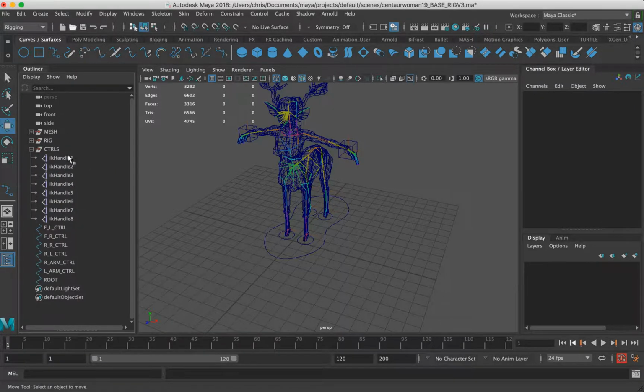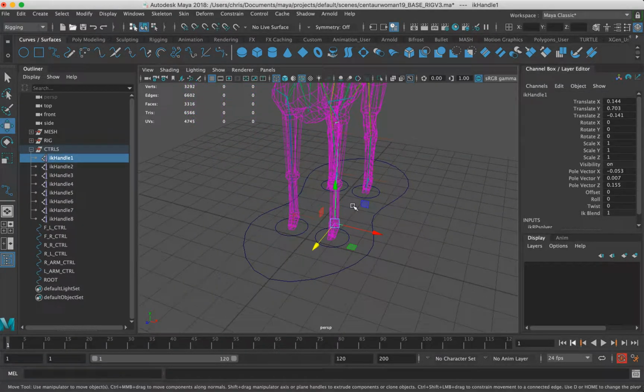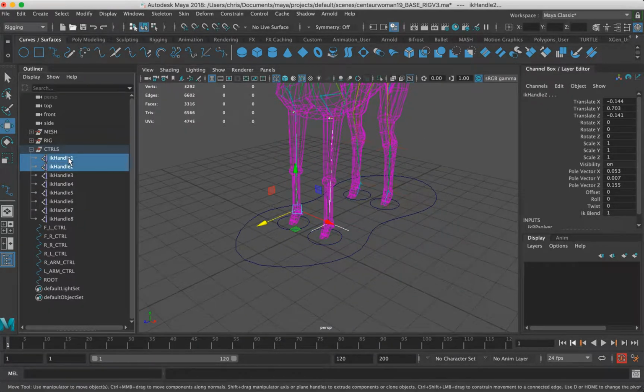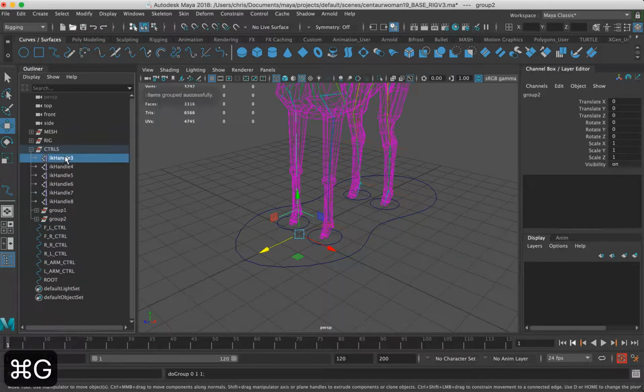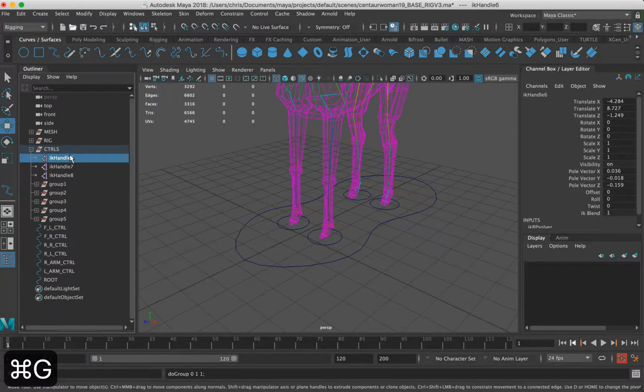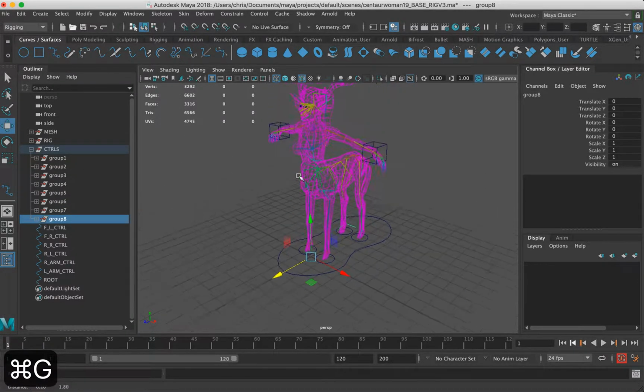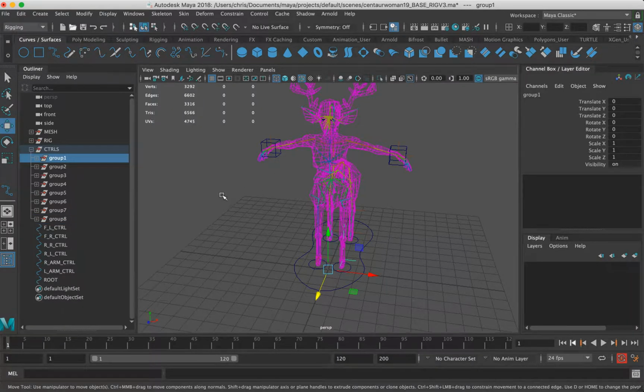So now what we'll do is, we've already got these controls, so we know that each of these are positioned where they need to be. So on each of them individually, we're going to hit Command G. I'm going to select a different IK handle. Command G, different IK handle. Command G, different one. Command G. I'm just deselecting, making a new selection each time. Command G, Command G.